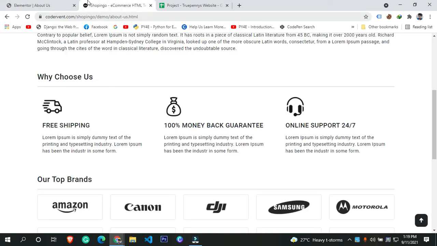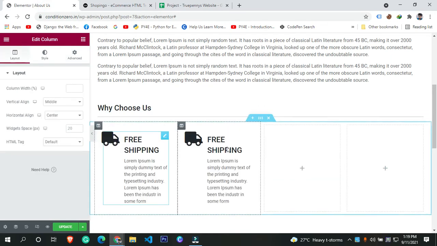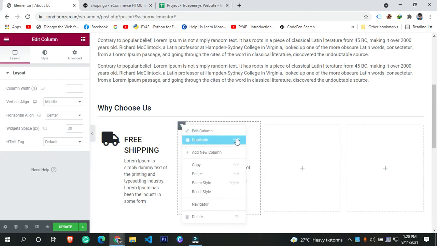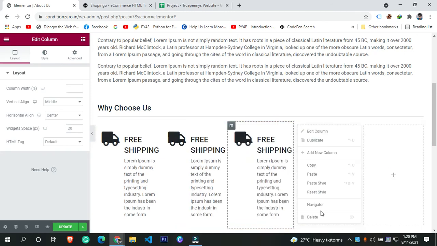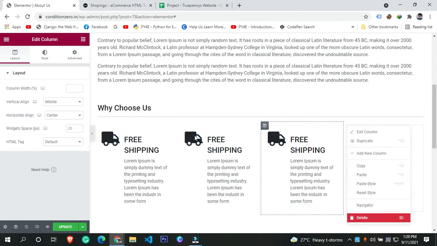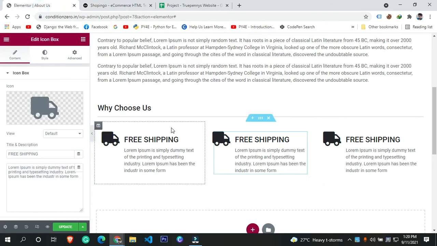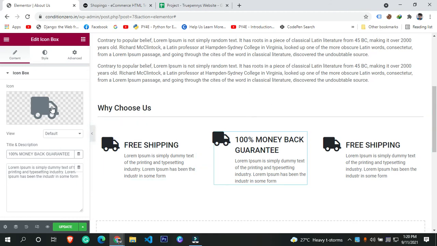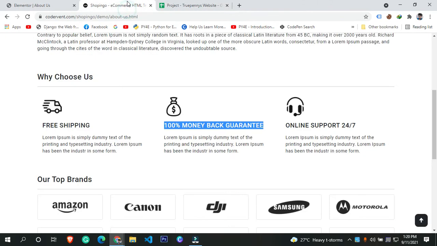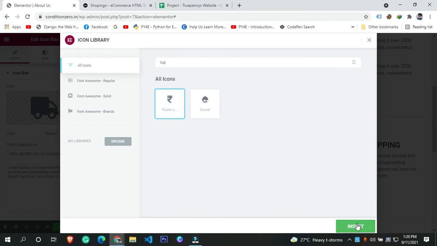After that we need to replicate it, so I'm going to replicate it in this way around 3 times, and let's delete it. Okay, after that you have to add 100% money back guarantee. Go and add this, and we need to include a $ sign, or you can say like rupee. I need to include this one, and that's it.